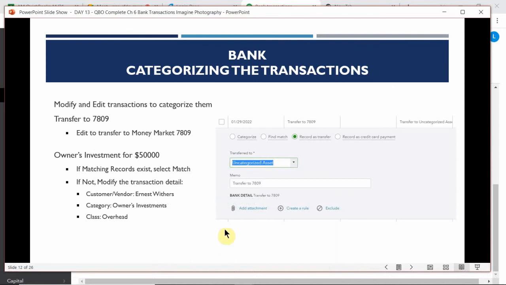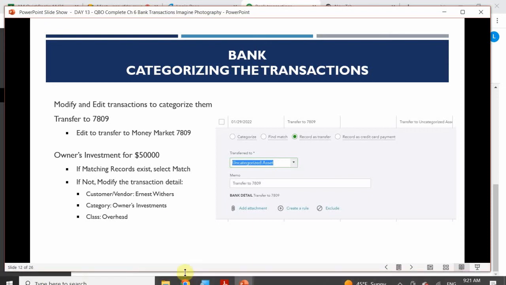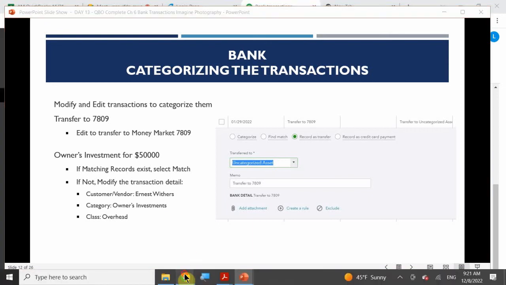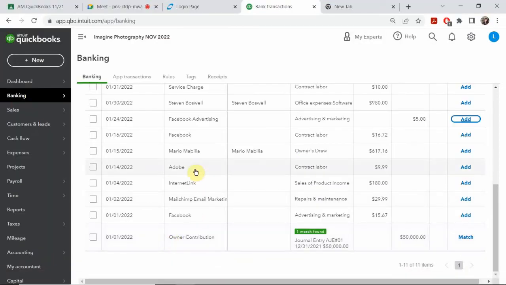Then the next one says the owner's investment for $50,000. If it's matching your books, then go ahead and select match. If it does not match, you need to make sure that the vendor is going to be Ernest Withers, the category is owner's investment, and the class is overhead. That's something we need to ensure when we categorize our transactions, so we're not entering them randomly, right?